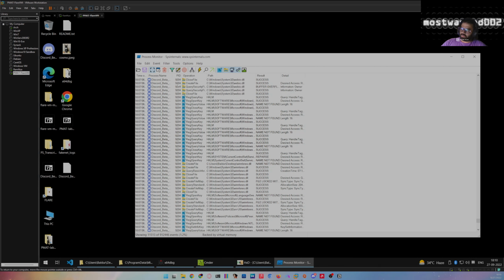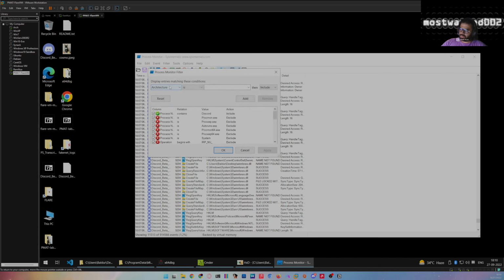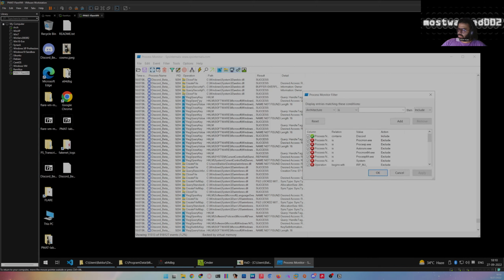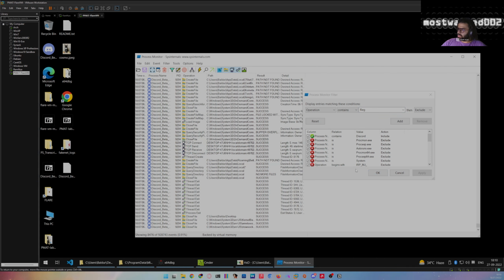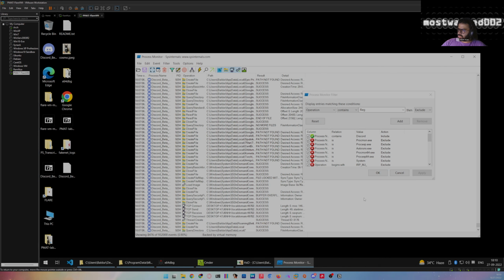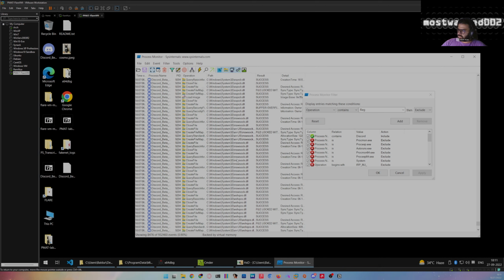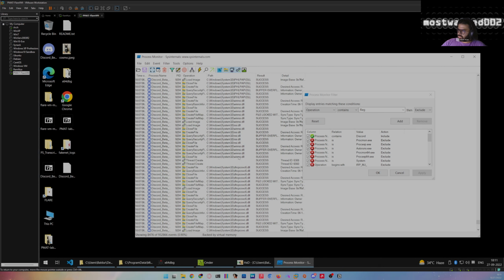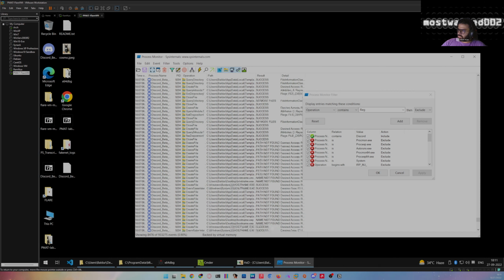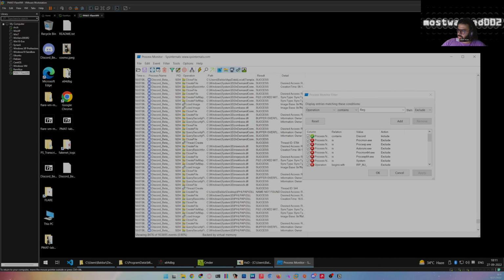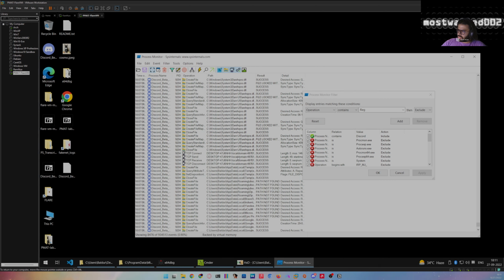Let's filter out registry queries. If operation contains RegEx, apply. It is much better. Did I see a pcrypt miner.exe somewhere?